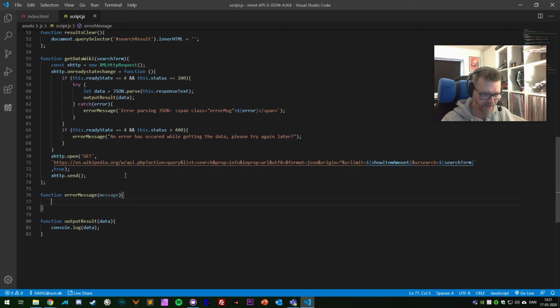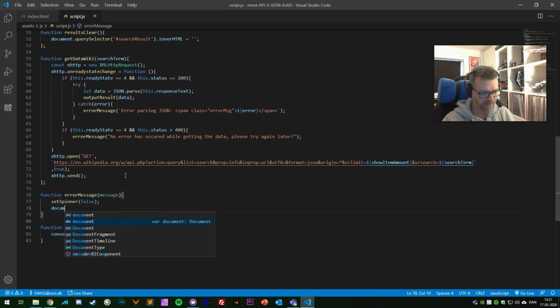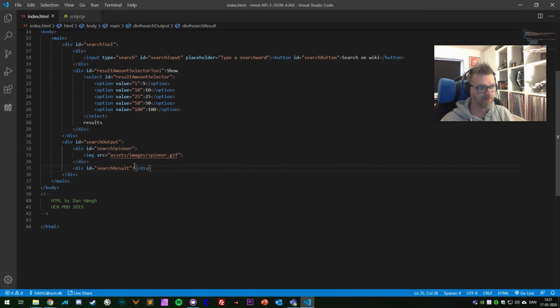present the error message where the search results would be. So first of all, we need to turn off the spinner because the spinner is turned on right now. So we go setSpinner and say false, because it's that easy now. And after we've done that, we find the element that we want to write in, document query selector, and that element is called search result.